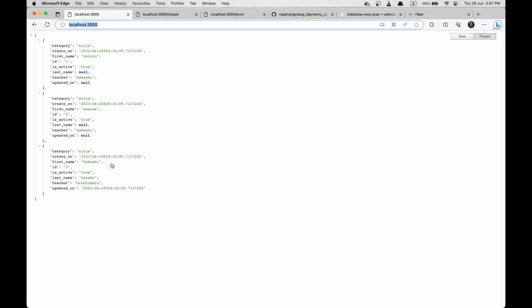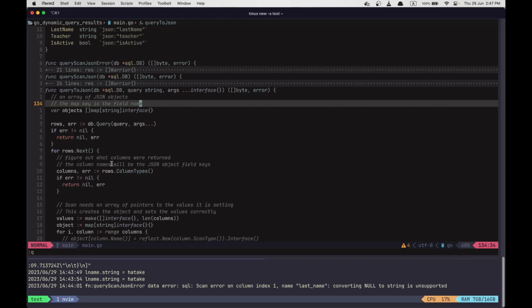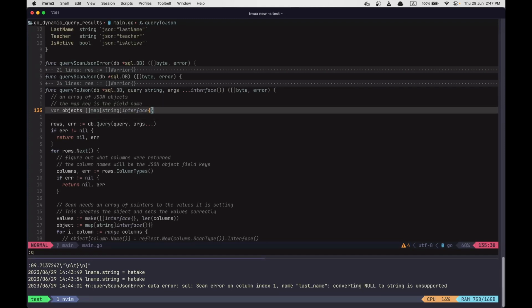Let me just quickly slide through the function. So this objects, this is a key value pair. It's an array of key value pairs, or an array of maps, basically.